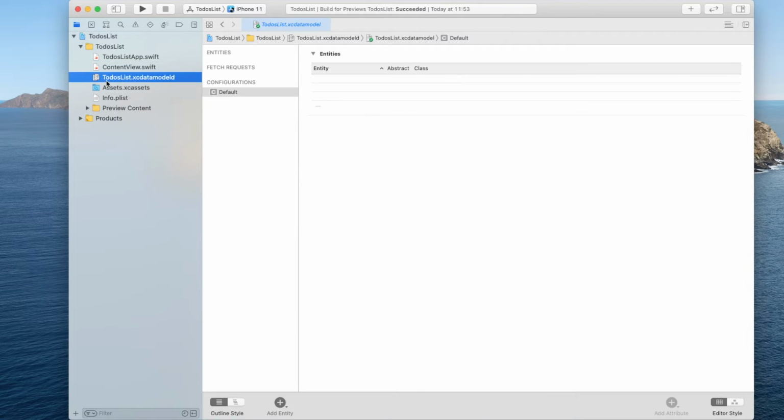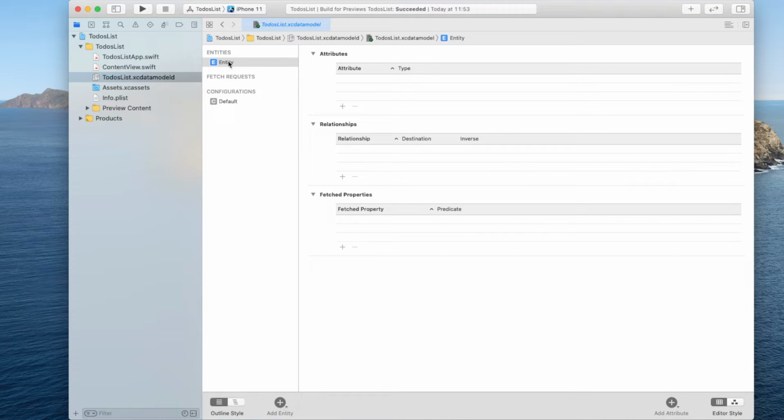Now this will create this ToDoList.xcdatamodeld file for us. And in here we can create our entities, which basically represent our NSManagedObjects. So let's start by creating an entity. The way we do that is we select this Add Entity button, and then we go in here and give it a name. I will simply call this one Task, and we can also give it some attributes.